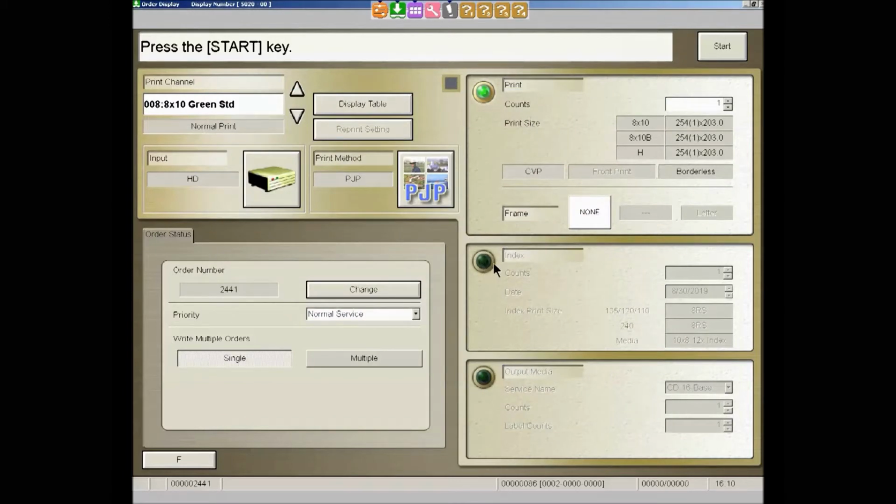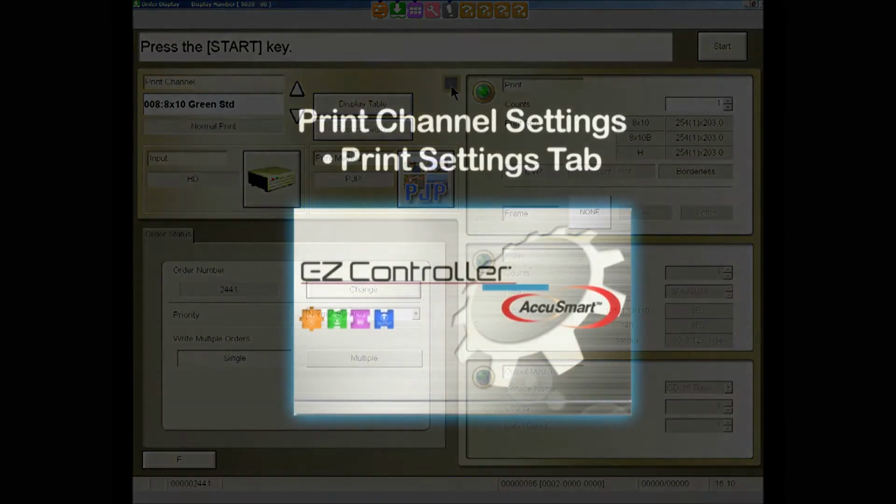An index print can be added by activating the green Index Print button. Additionally, a CD or other media can be saved of the order by activating the green Output Media button. There is also a pull-down tab that the operator can use to change the type of output media service. The small yellow button to the right of the Display Table button can be used to reset the print channel to its defaults. Prints are now ready to be made.